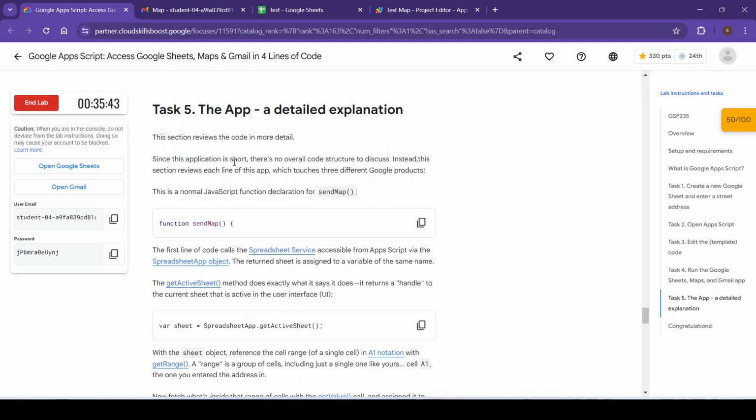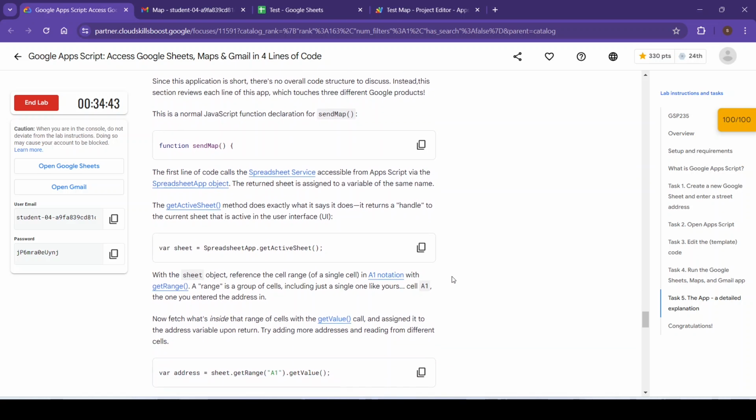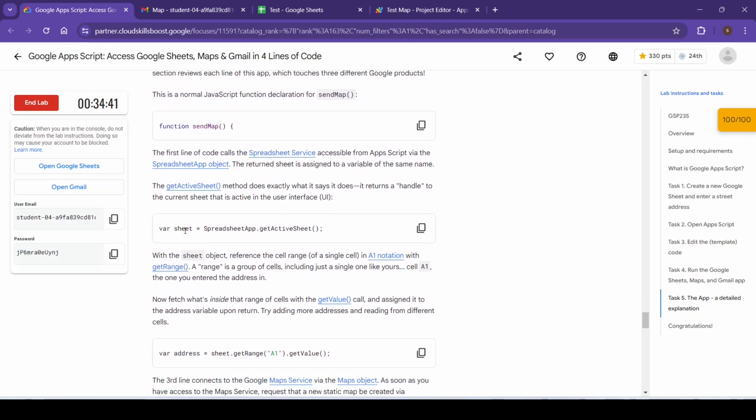So now we will see what this function means. Our function name is sendMap. It has a variable, sheet, equal to SpreadsheetApp.getActiveSheet. getActiveSheet is a method that does exactly what it says it does. It returns a handle to the current sheet that is active in the user interface. So it will return the current active sheet.